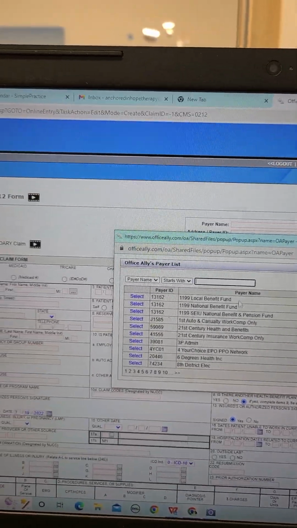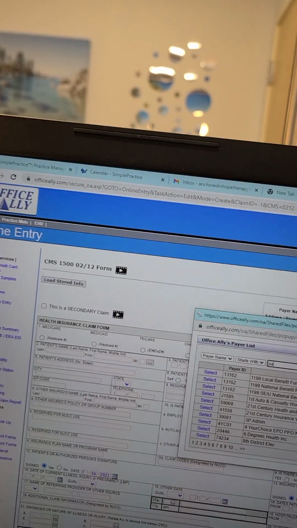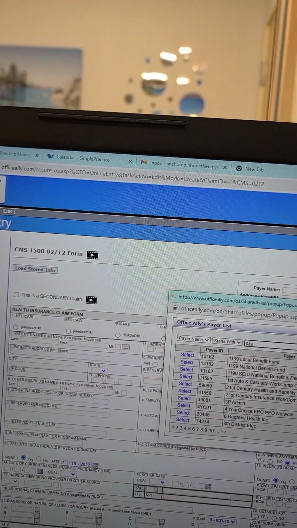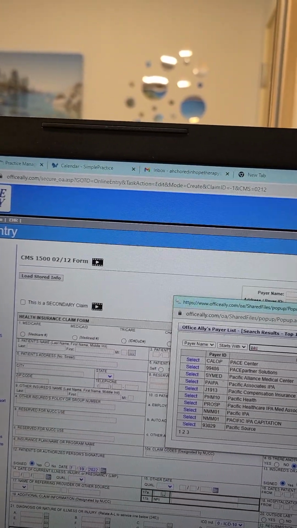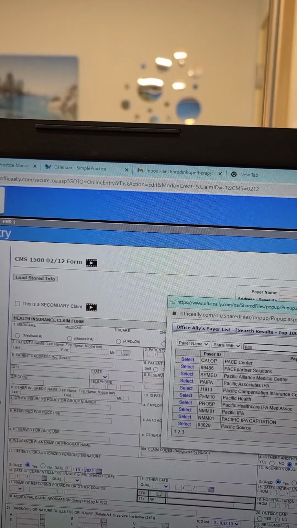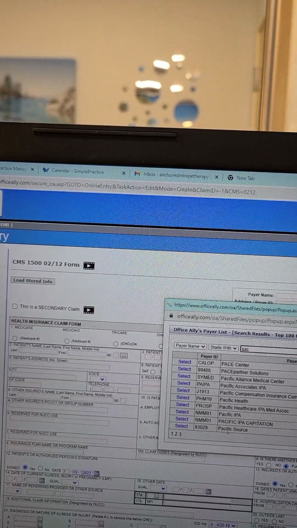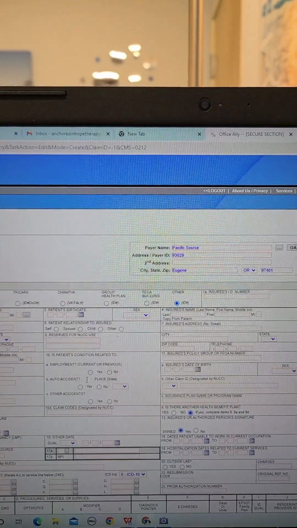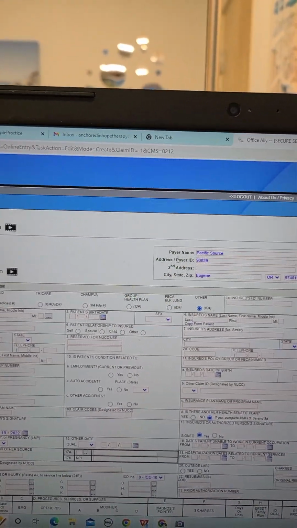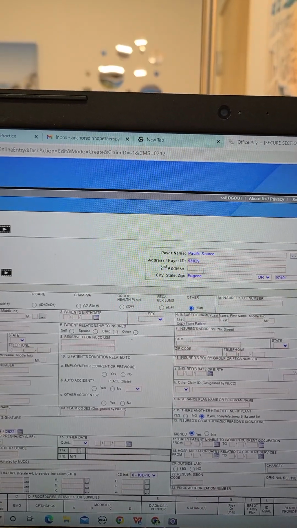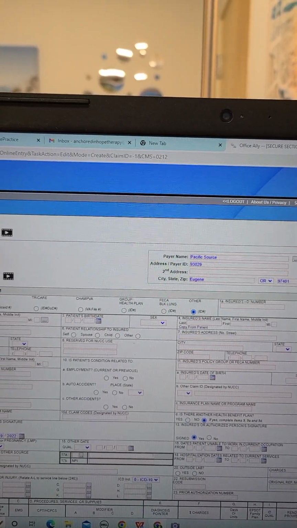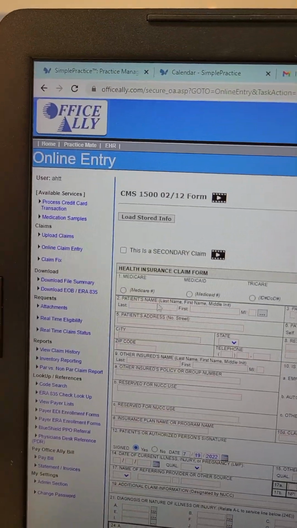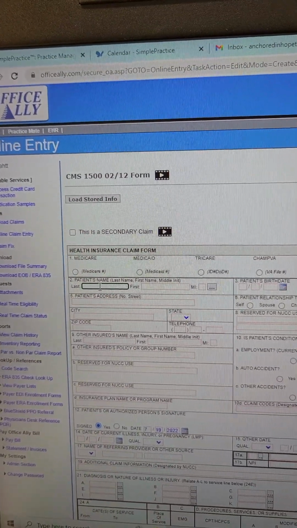So for instance, if you're using Pacific Source, you just need to make sure that you select the correct one. So right here, we could select Pacific Source. Go ahead and click that. And then it already gives you the address or payer ID. And then it says the state as well, the address. So then the first thing that you want to do is fill the information out for your client.